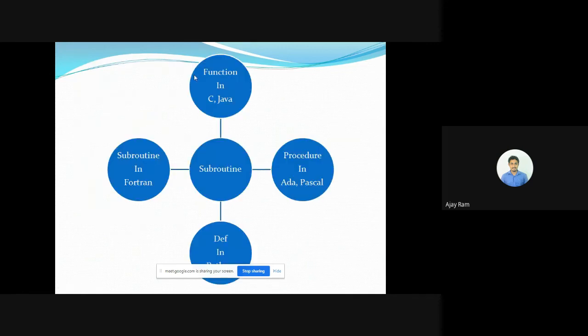This is a diagrammatical representation. For the subroutine, we initially consider the subprogram. In C and Java, we call it functions. In Ada and Pascal, we call it procedures. In Python, we call it def, and in Fortran, we call it subroutine.